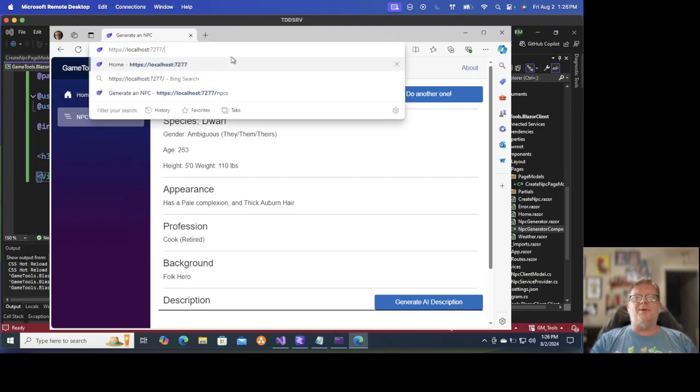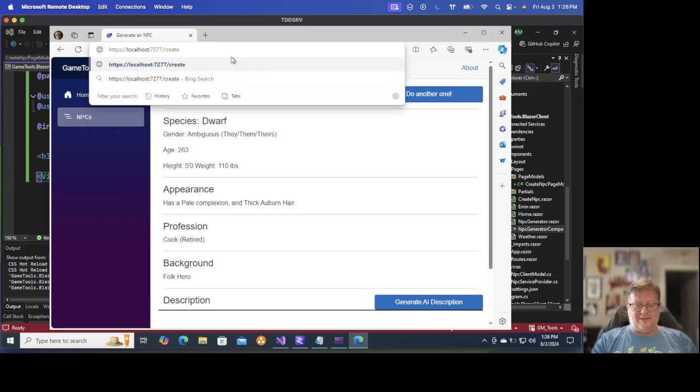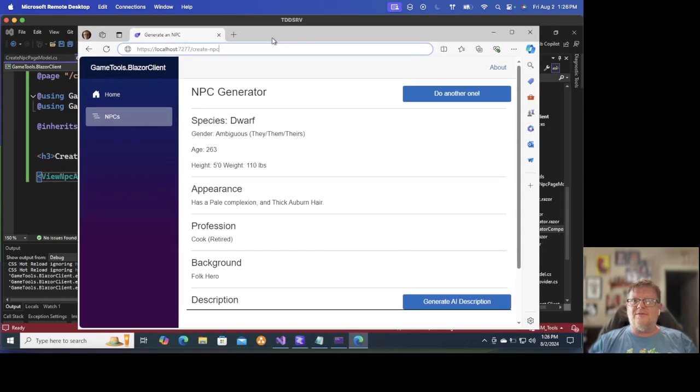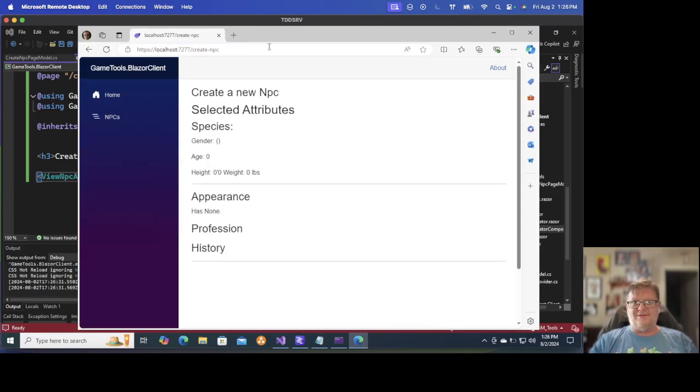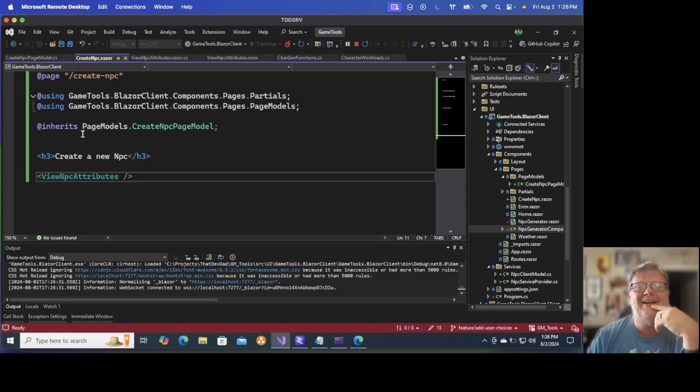Now, what happens if I come over to create NPC? Is that plural? It is not. Okay. So, create a new NPC, selected attributes, species, it looks like. Appearance has none, profession, history, yeah. Okay, we gotta figure out what's happening here.